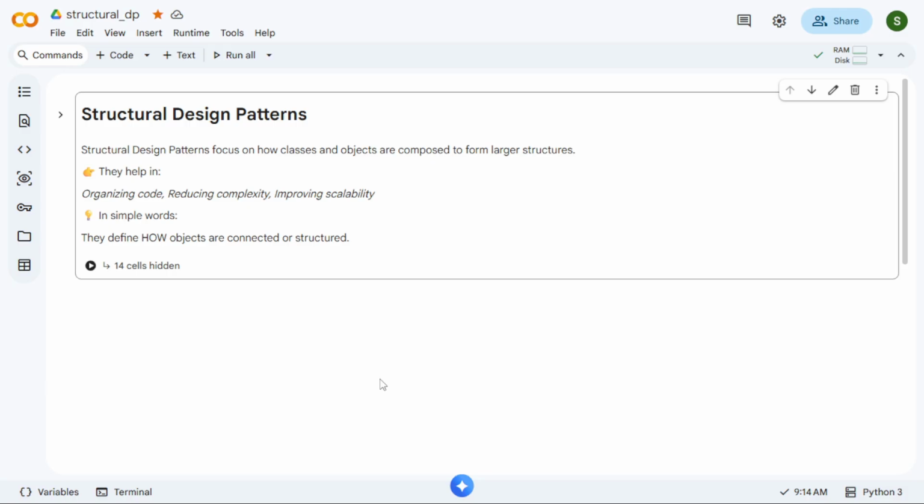If you follow this structural design pattern, then your code will be very much organized, it reduces the complexity, and it also helps in improving the scalability of the program whenever you want to scale later. In simple words, we can say it defines how the objects are connected or structured. So there are different types of structural design patterns. Let's see them one by one.